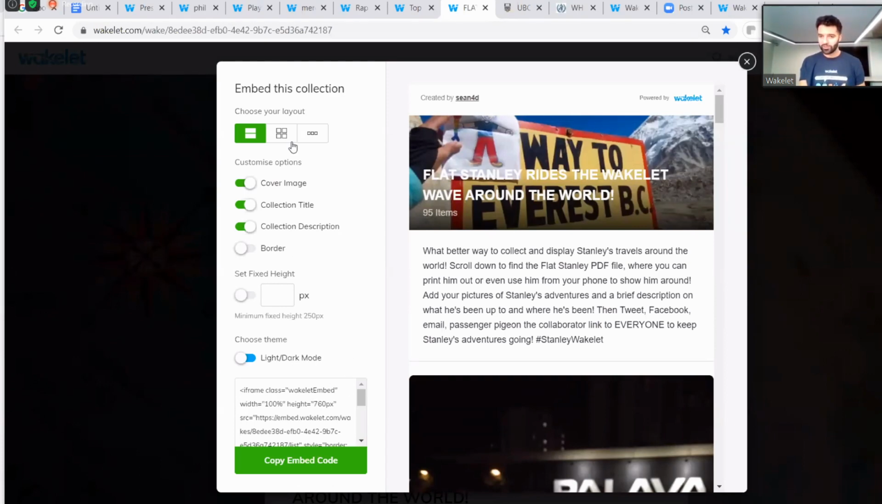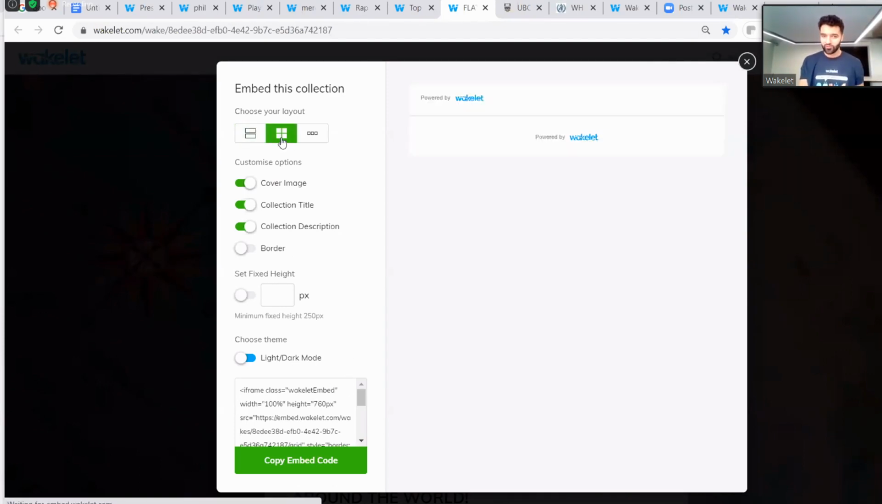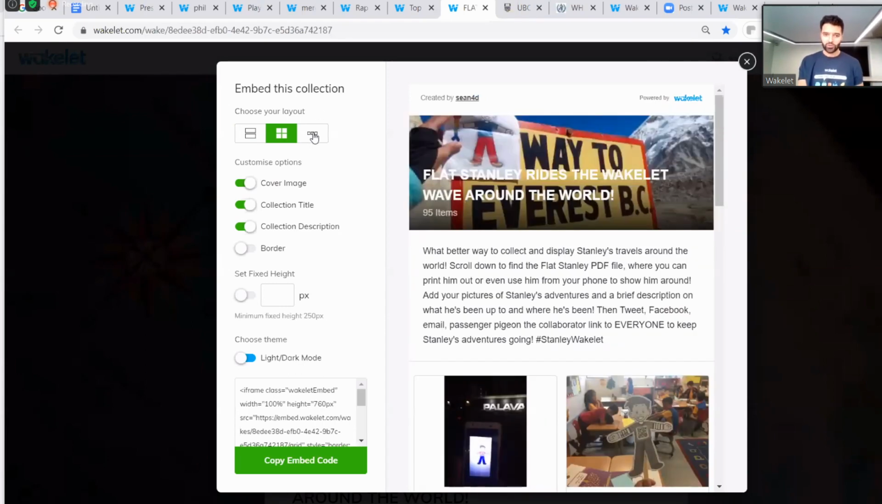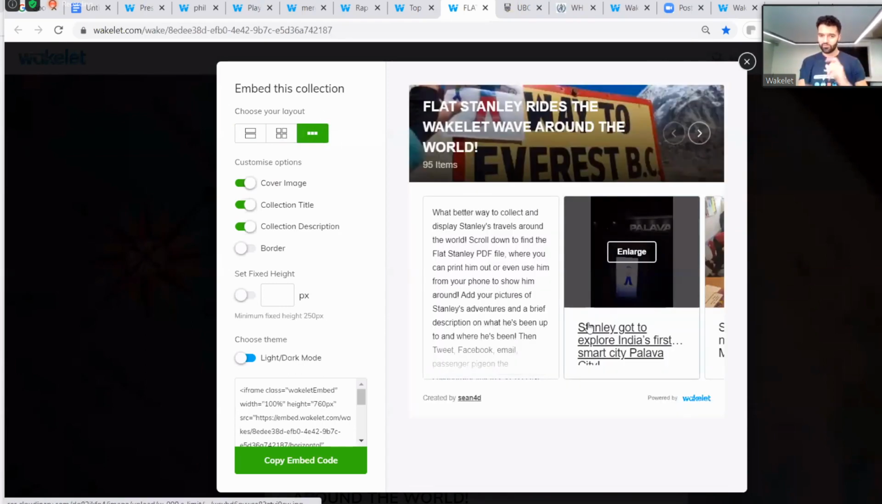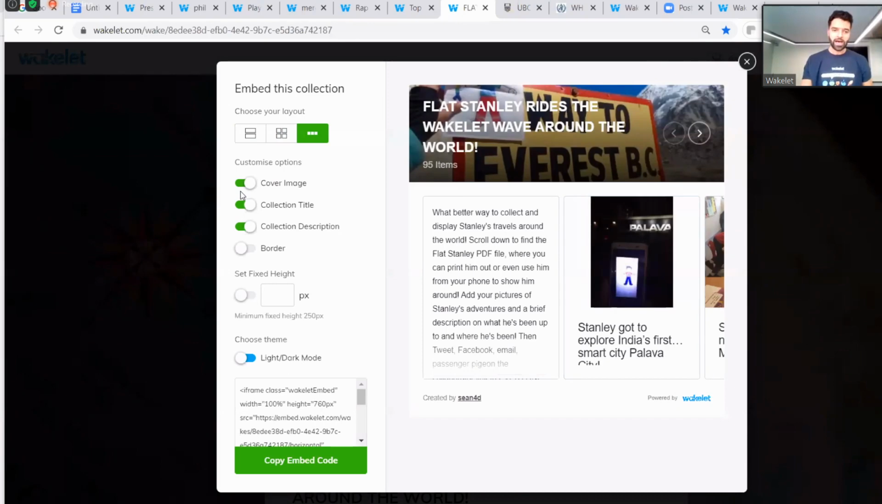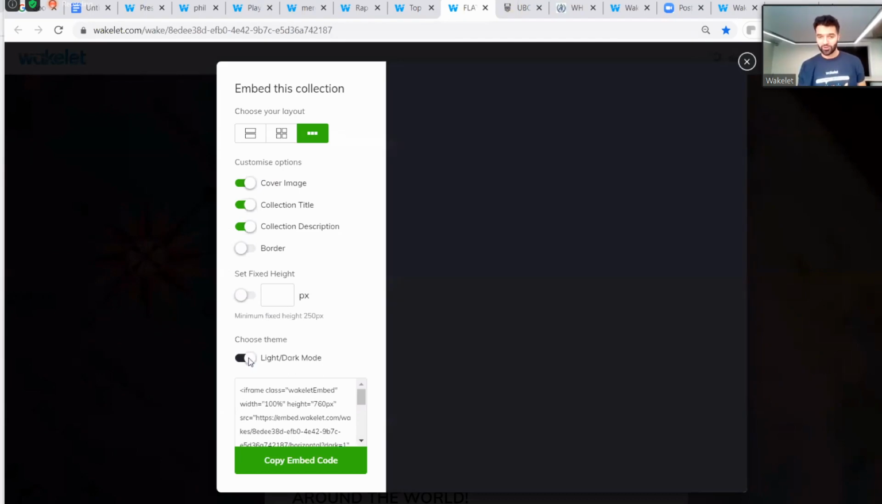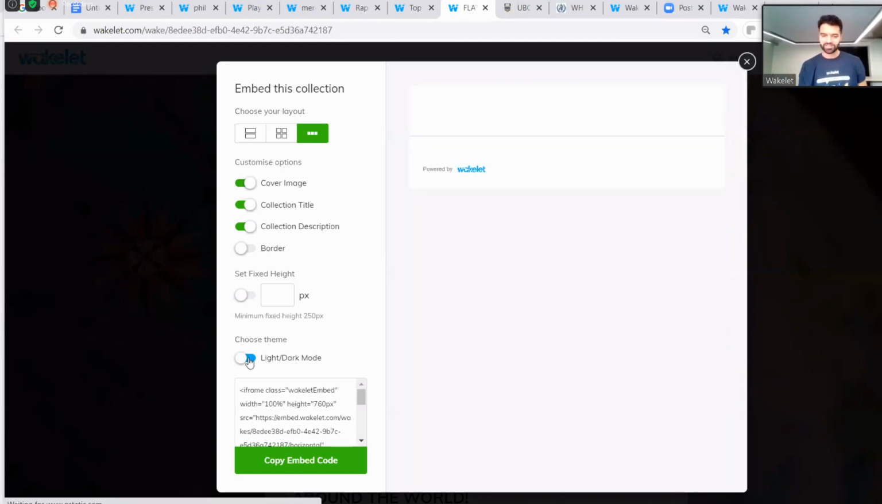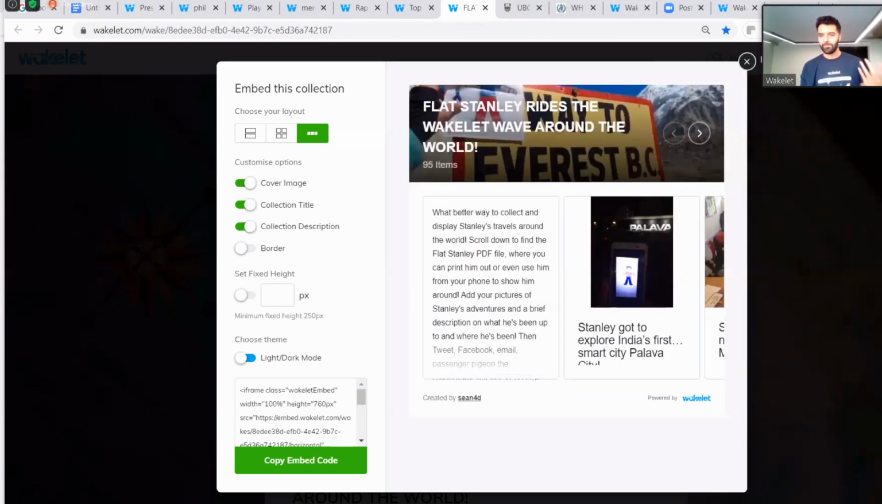And the options that we've got are really cool. So you can choose the layout of your embed. You can have it like a grid view. You can have it as a footer at the bottom of the page, like this, for example. You can change it around with the cover image. You can add a border. You can set a fixed height. You can also do a light or a dark mode as well, depending on the theme of your website. And once you do that, you can then embed it into a collection, embed it into a website.